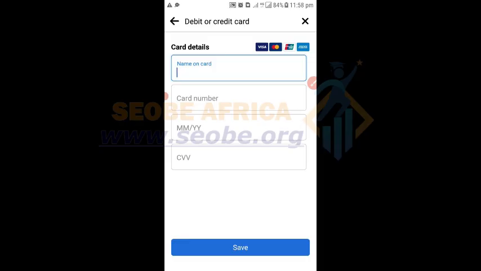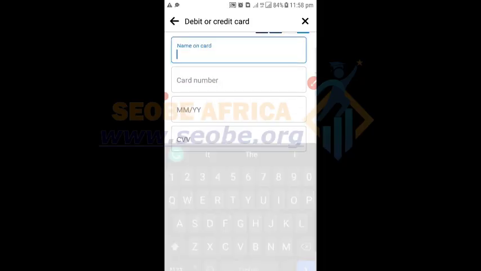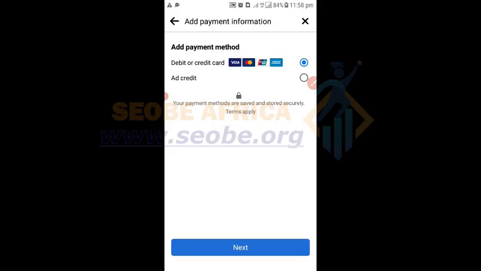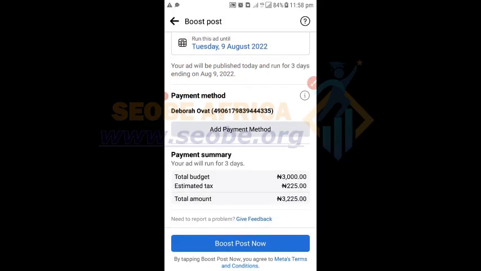But if you're using manual payment, what you need to do is add money to your ad account, and then Facebook will charge from your ad account. Once you're done adding your payment details, all you need to do is click on save to save your card. And then once you're done, the next thing you want to do is tap on boost post now. Once you tap on boost post now, what you'll be seeing is review.